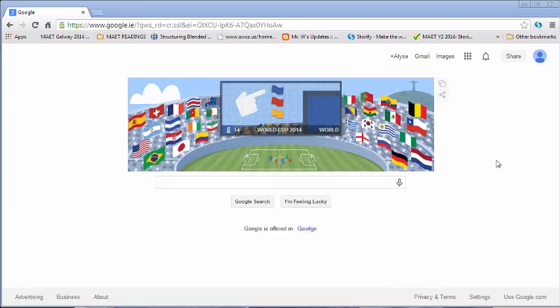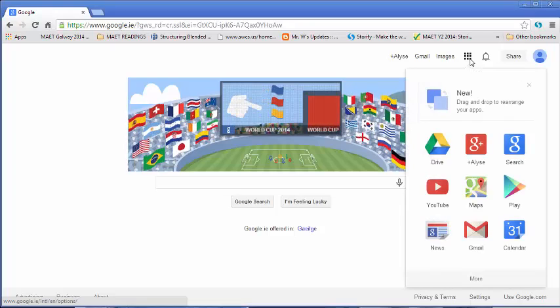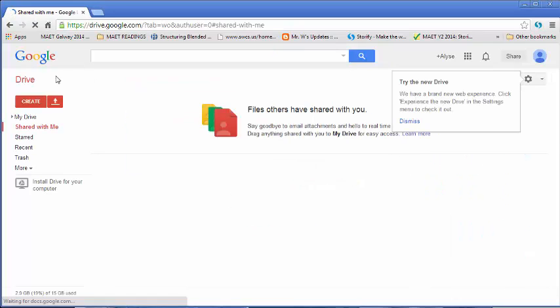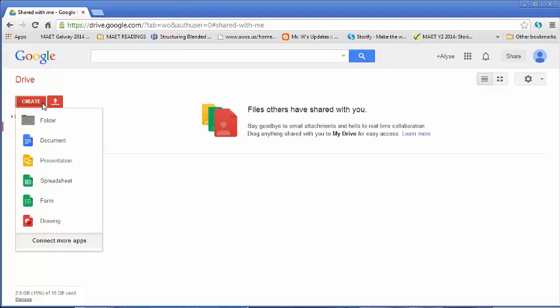Once you're signed in, you're going to need to go to your Apps section of your Google page. If you click on this Apps section, you'll notice that your Google Drive is in here along with any other apps you may have added. You can find new apps here as well. So go ahead and click into your Google Drive, and we're going to go into the Create section. When you press Create, you'll see a drop-down menu pop up, and we're going to select Form.